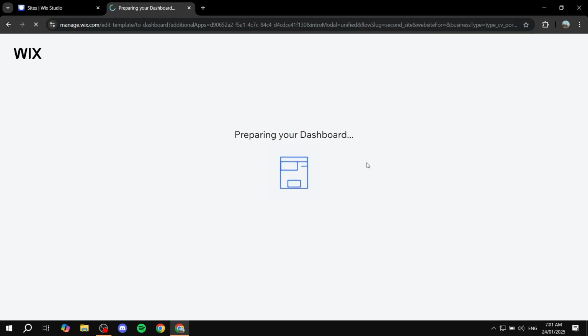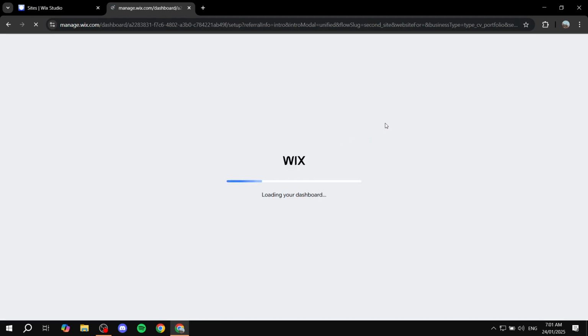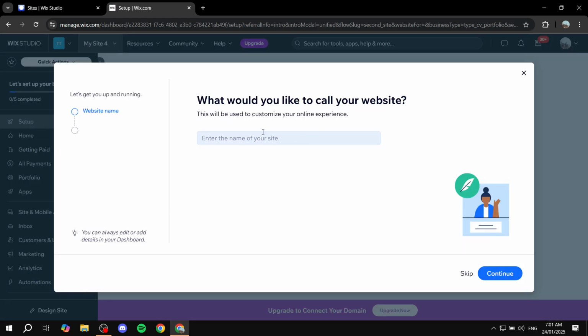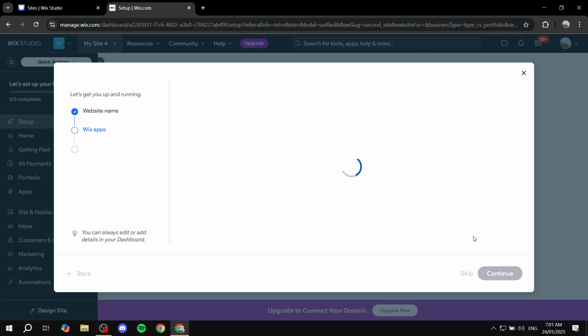And this is going to prepare the next step for site creation. Once that's out of the way, you're going to fill in some information that is required, for example, starting with the name of the site. So I'm just going to do content management, for example, and click on continue.